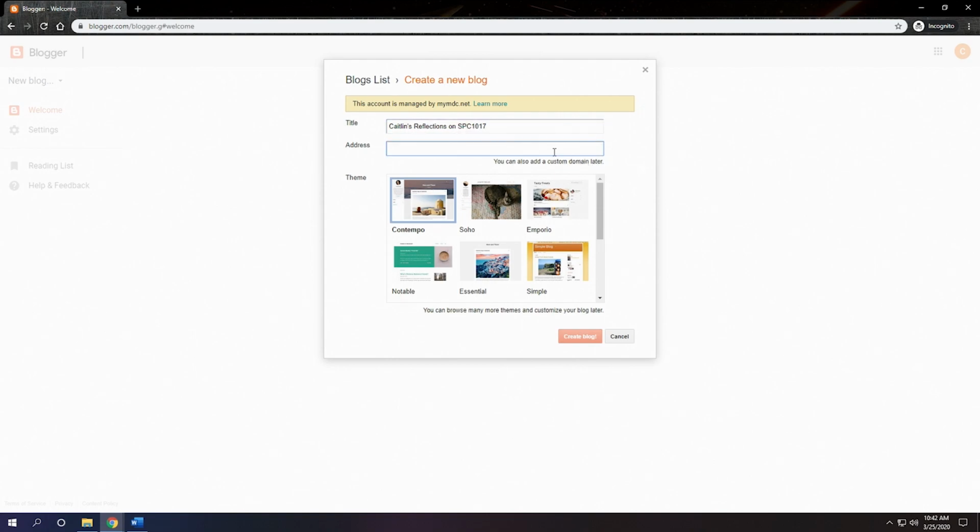Now, our address needs to be very unique. Every URL goes to a direct website, and so we want to make sure that this URL will not be redirected somewhere else and will be appropriately given to us and also easy to find. So one way to do that is look at the course that you're using for this class. For example, my reflections are for Speech 1017.